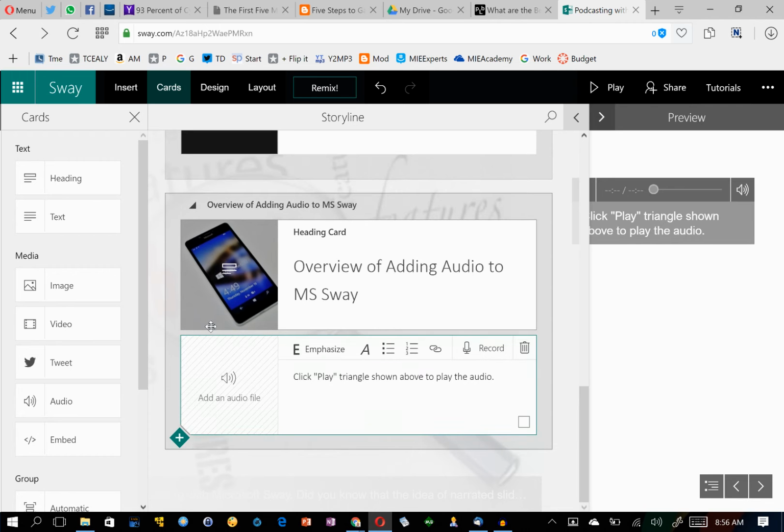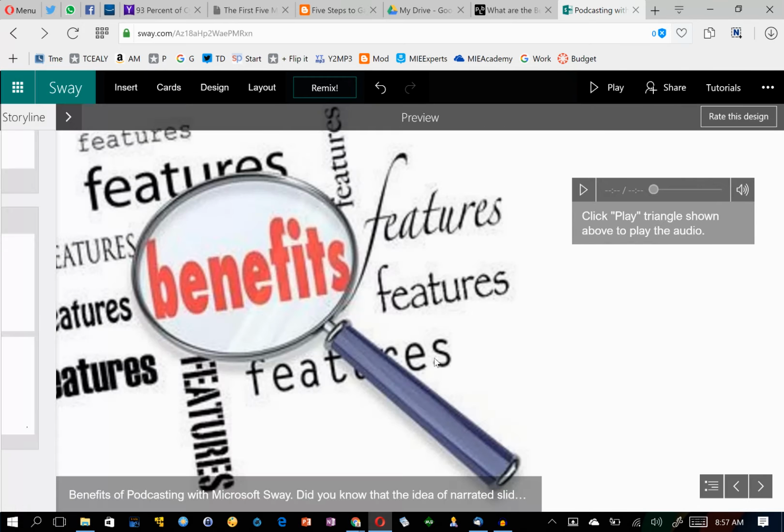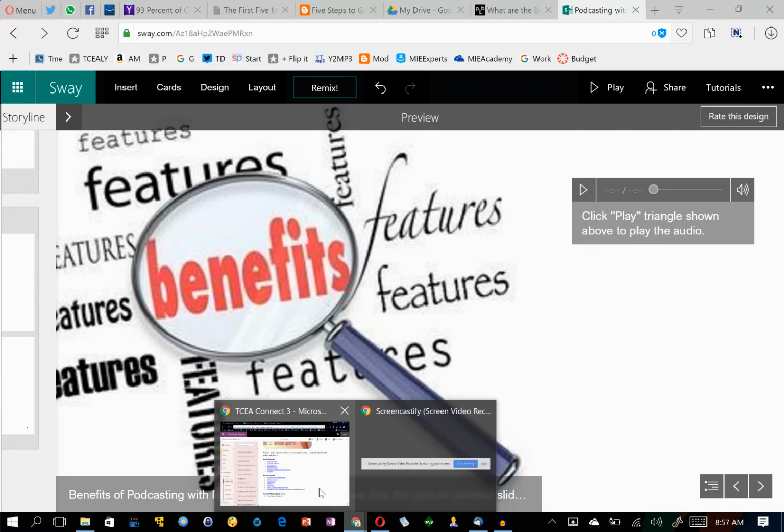Again, what's kind of neat here is that you're able to group sets of cards so that they will visually appear on the same screen. If you're working on a mobile device, of course, it will look a little bit different. It'll probably shrink everything and it'll just be scrolling. But again, that's the purpose of Sway, to make content easily accessible and viewable on a variety of different devices. Well, I hope this has been helpful to you in terms of giving you a quick overview of Sway.